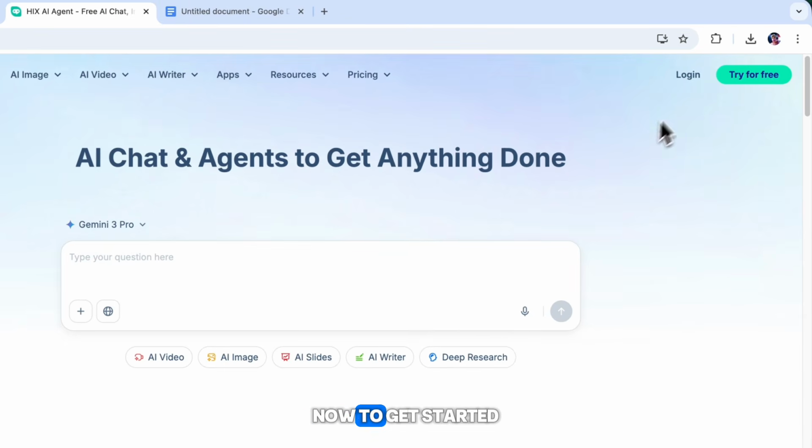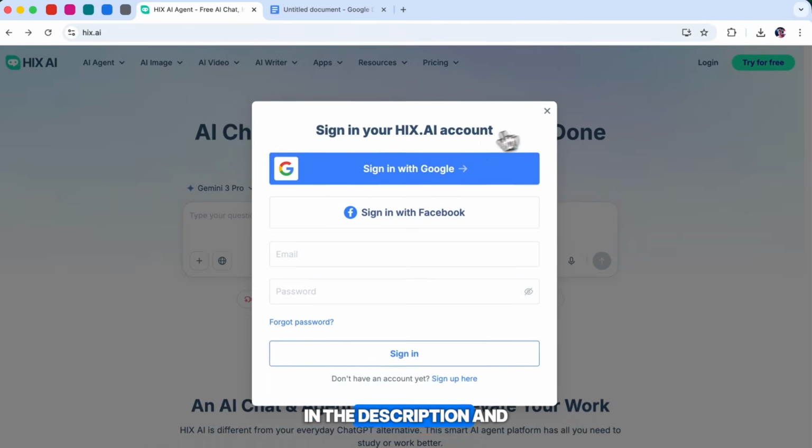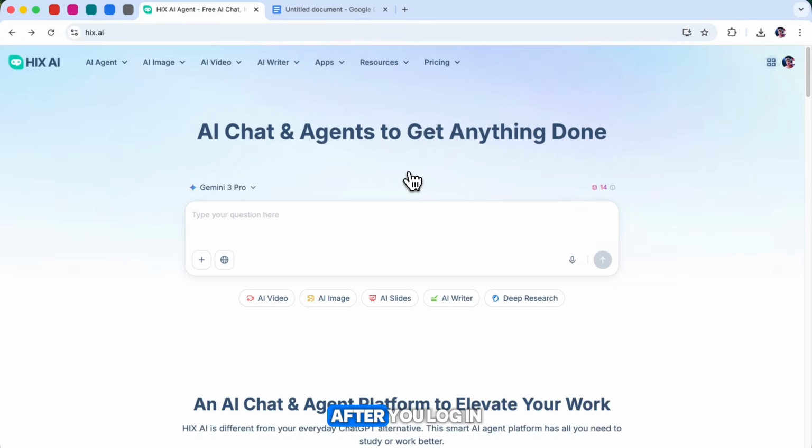Now, to get started, first click the link in the description and create your Hicks AI account. After you log in, you'll see a clean and simple dashboard like this.